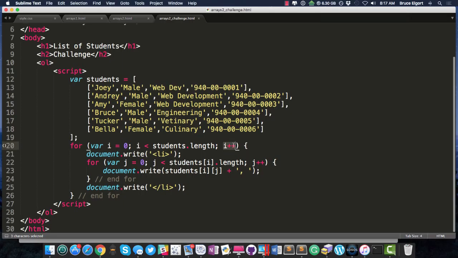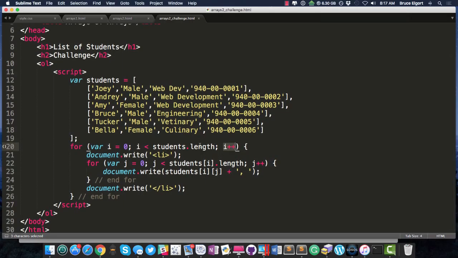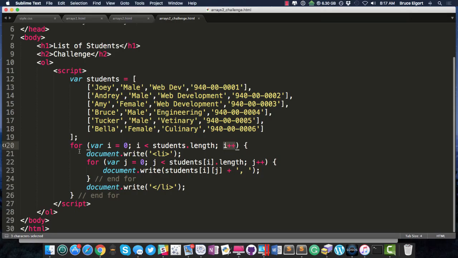And then we're going to increment the value of i when the condition here is true, right? So on line 21, I am writing out the list element, the list item tag. Okay, and then I loop, right? So we got to be careful here. So check it out. Here we have for i equals 0 to i less than students.length. Okay, that's iterating through these elements here, right? These are the arrays. Okay, we're not iterating through each element in these inner arrays. We're iterating through each element in students.